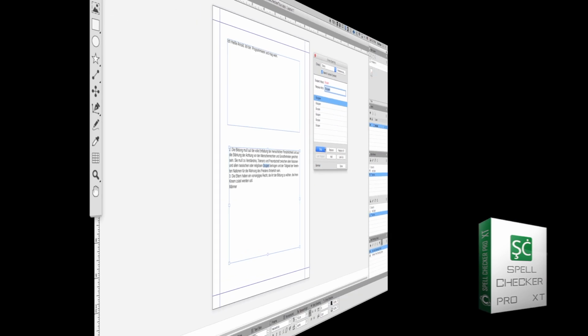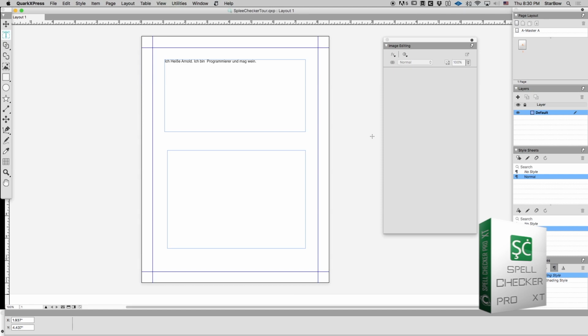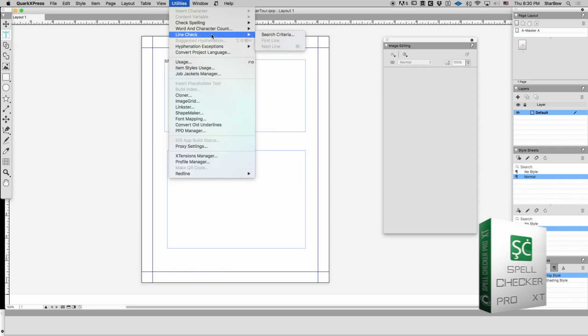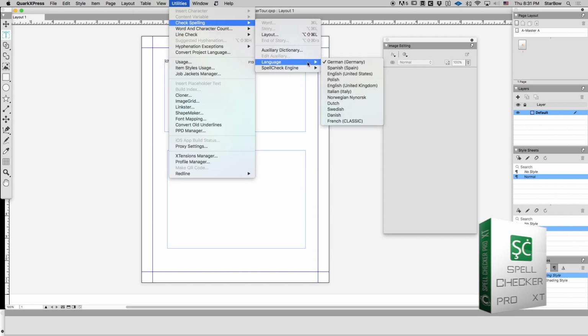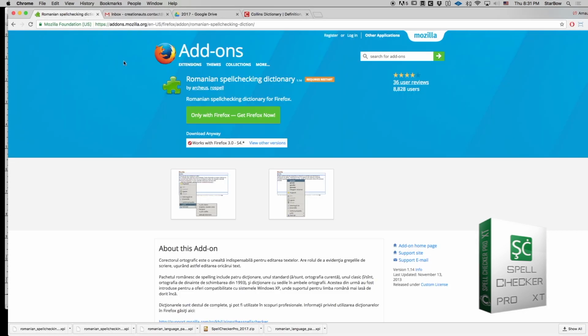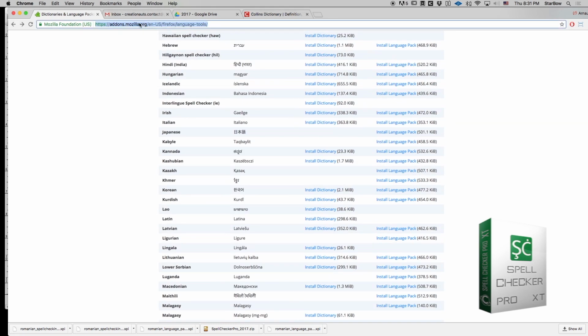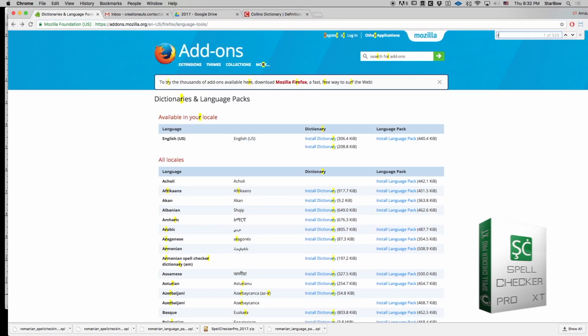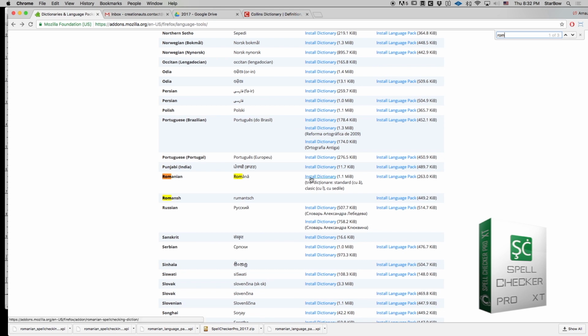That's the purpose. So now I'm going to show you how you can add new dictionaries to the Spell Checker Pro extension. Before you do, make sure that this dictionary is not already available. The Spell Checker comes with German, Spanish, English United States, English United Kingdom, Polish, Italian, Norwegian, Dutch, sorry, that's Dutch, not Deutsch, and Swedish, Danish, and French. If your language is missing, you go to the link I've provided. It should be this one. And we'll just pick one dictionary. Let's pick Romanian. Click Install Dictionary.